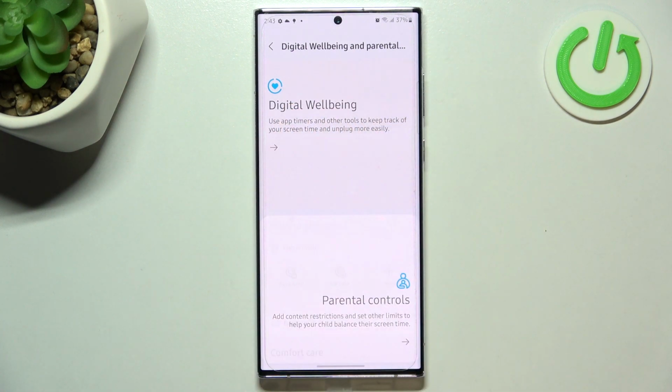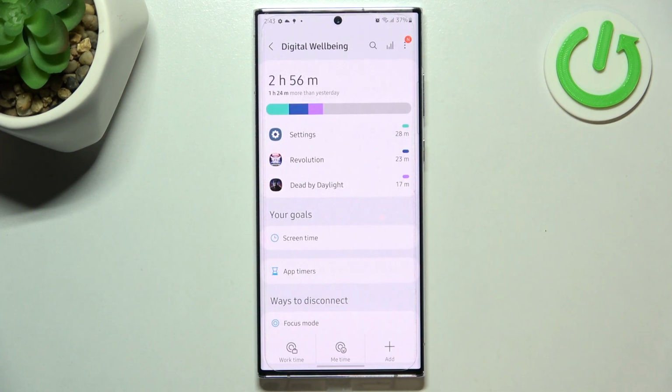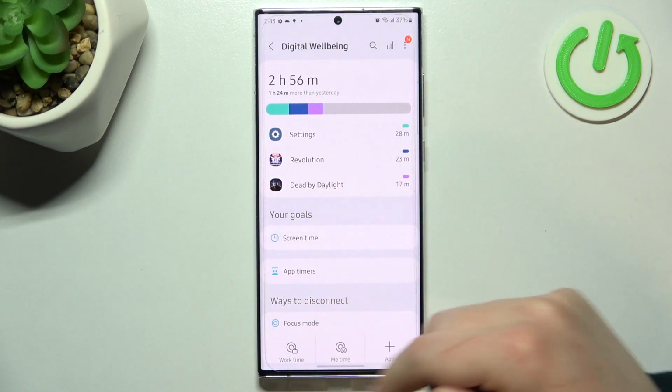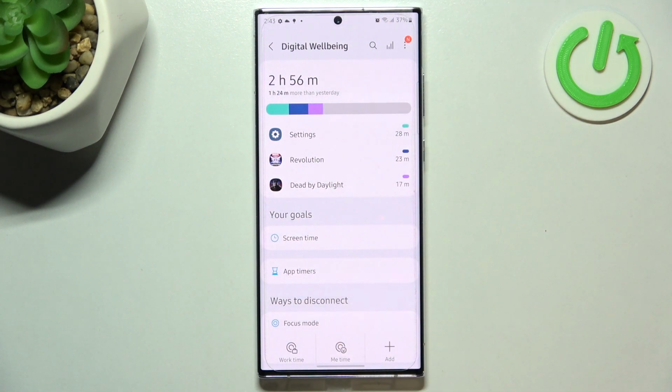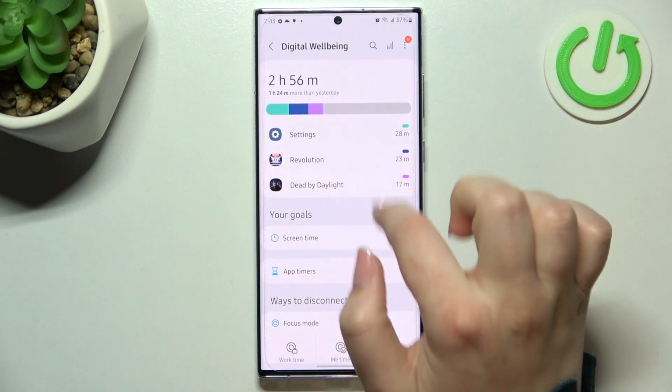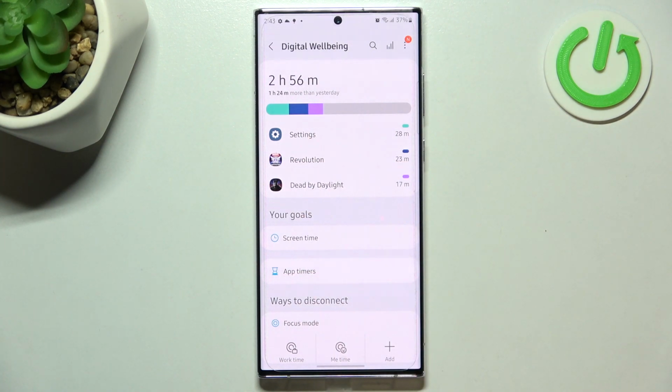So let's enter Digital Wellbeing, simply tap on it, and as you can see, immediately we've got the graph at the very top of this whole list, which will show us for how long we've been using this device today. And as you can see, I've been using it for almost 3 hours. What's more, we can check how much time we've spent on particular apps, which is quite useful.